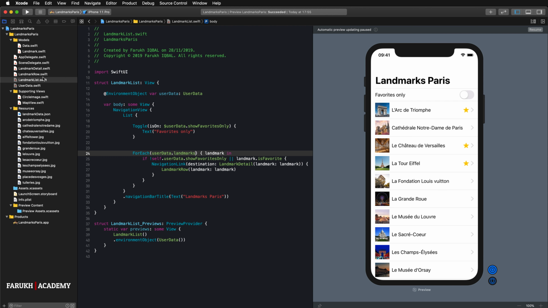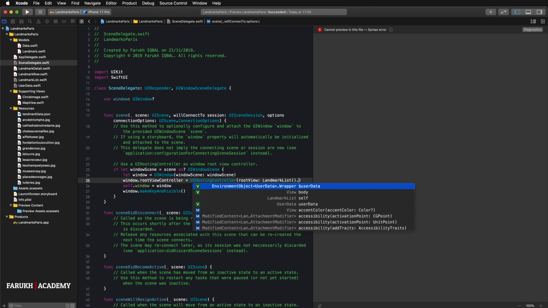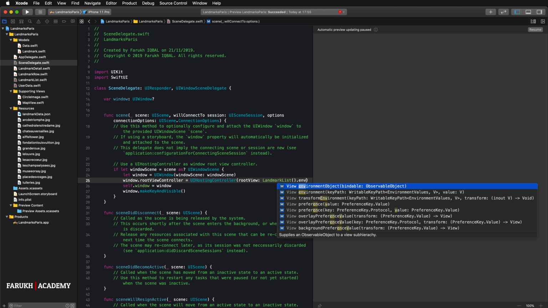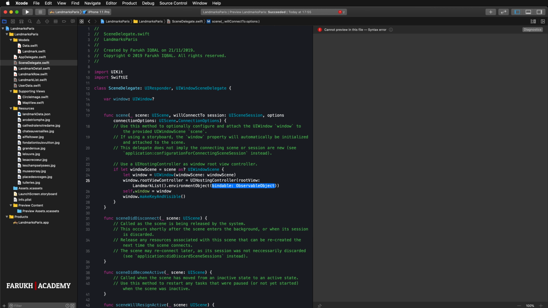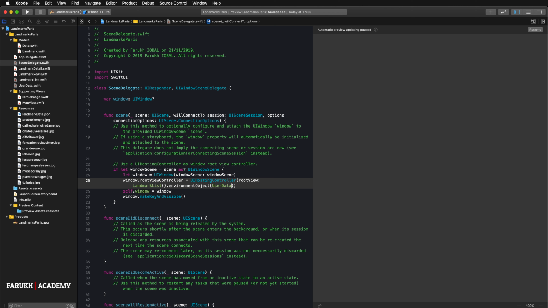In SceneDelegate.swift, add the environmentObject modifier to the LandmarkList. So here, environmentObject, with an object of type UserData, just like that.